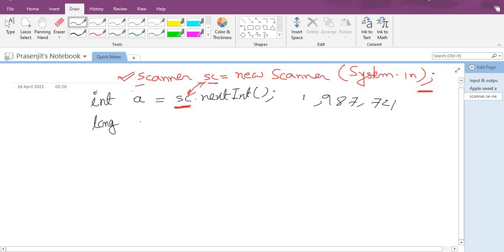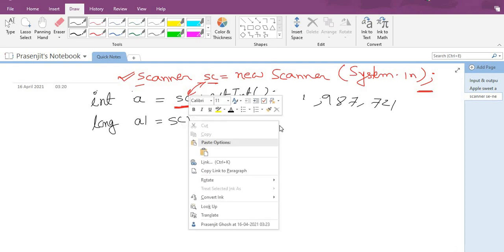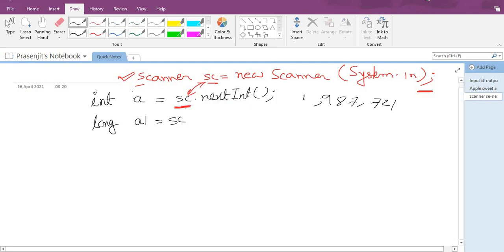I am again taking another variable, a1 is equal to sc dot next long, L capital. You can see the similarity. I am using here integer, so I am writing int, here you can see int I capital. I am writing here long, so I am writing long, L capital.